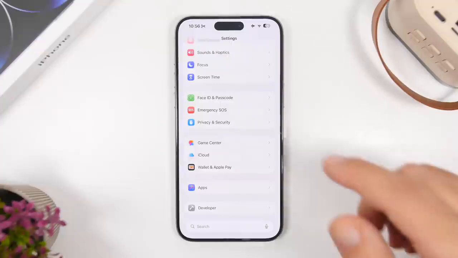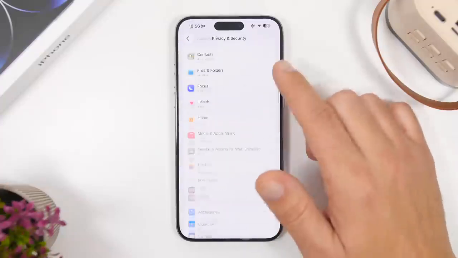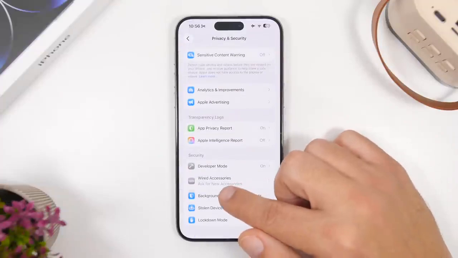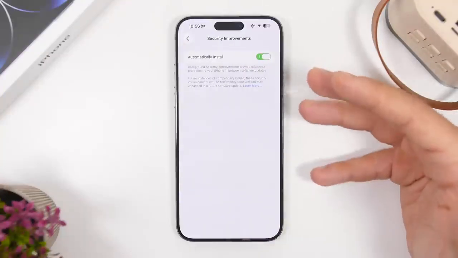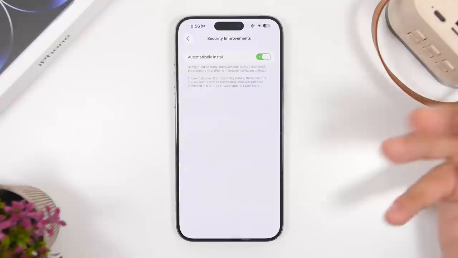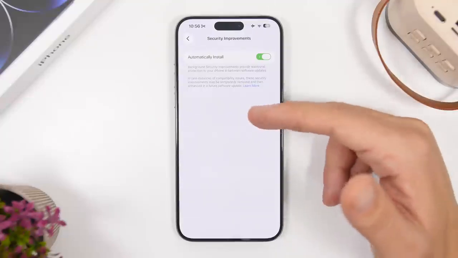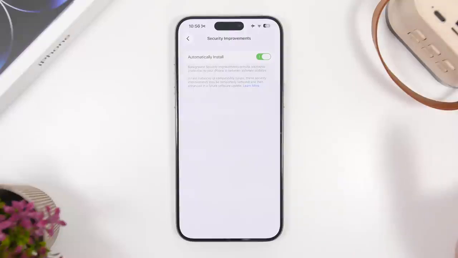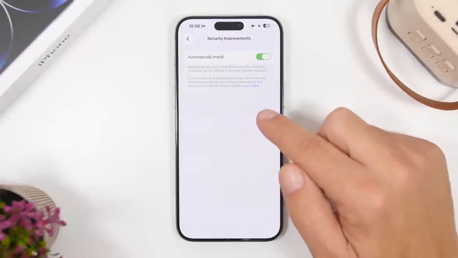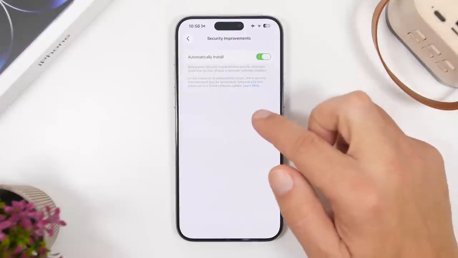Moving on, under privacy and security, we have a new section here for the background security updates. Now what you will see here, in most cases it doesn't show it right here. I have updated to iOS 26.2 and it doesn't show it right here, but if you're on a previous update, it should show you right here the last security update on your device.